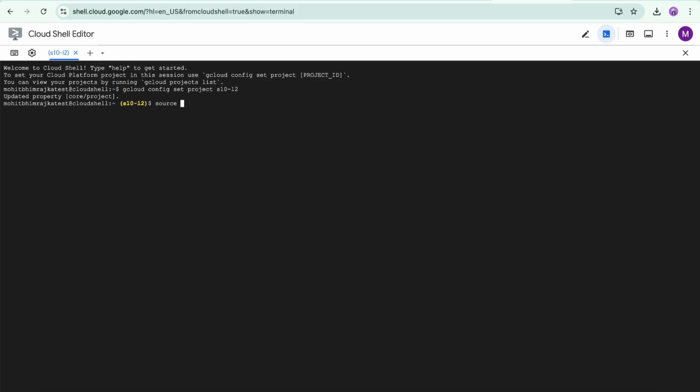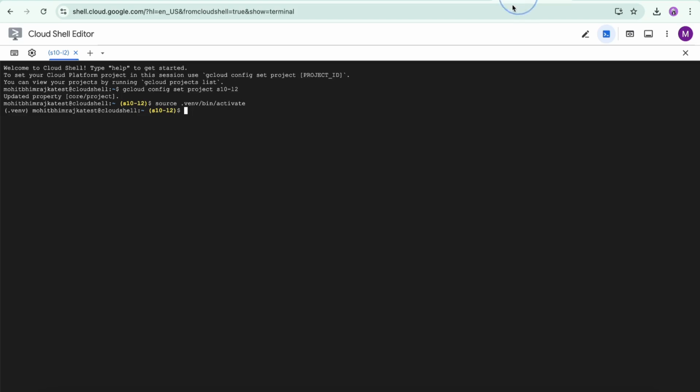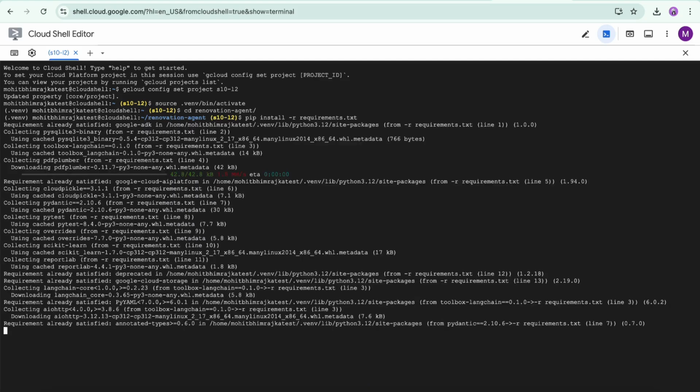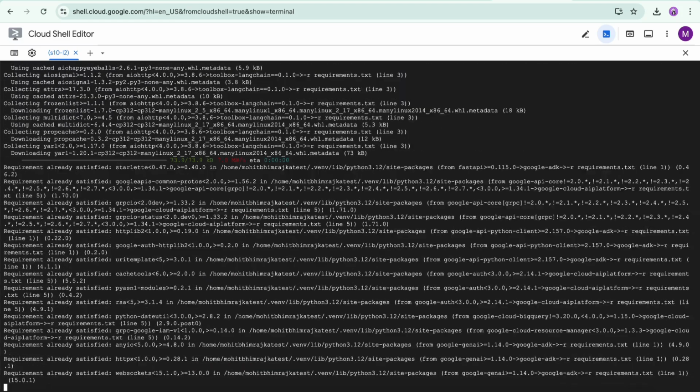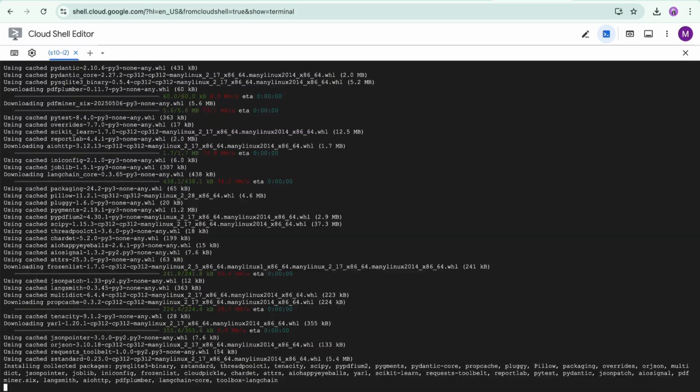To enable your virtual environment, just type source .venv/bin/activate. Once that's done, your virtual environment will be activated. The next thing that we need to do is we need to go inside the renovation-agent directory and install the requirements. So let's go cd renovation-agent and then pip install -r and the requirements file. Once you press enter, it will just go ahead and install all the required dependencies that we have. It might take 1 or 2 minutes. Bear with it, it'll be done very soon. You will see it's installing the collected packages and it'll be done.